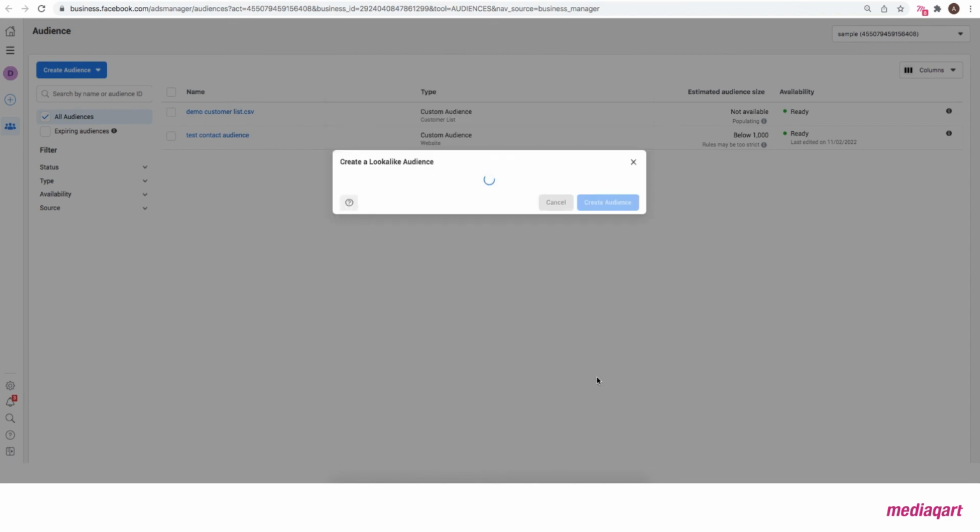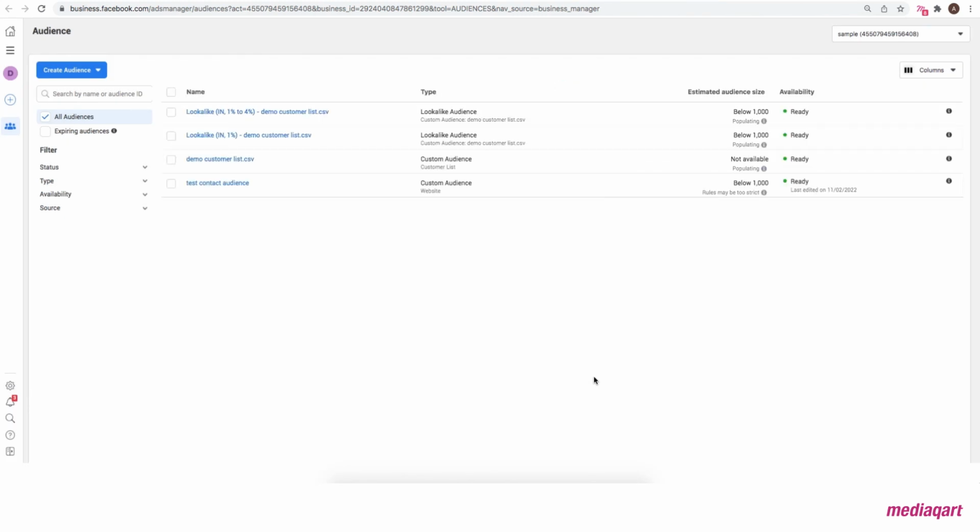Finally, we hit the Create Audience button. Here we can see our two lookalike audiences, 1 to 4% and 0 to 1%. It takes around 24 to 48 hours for Facebook to populate our audience, post which we can build our ad campaign.